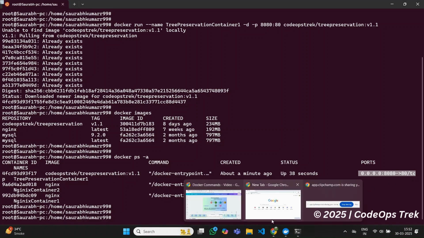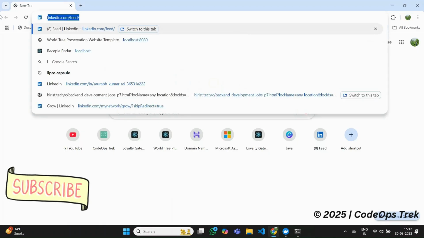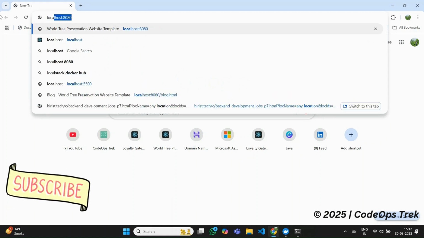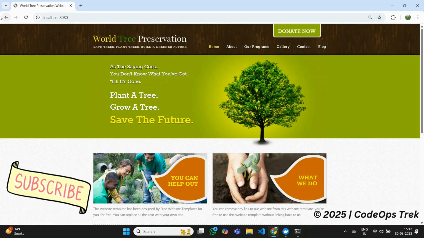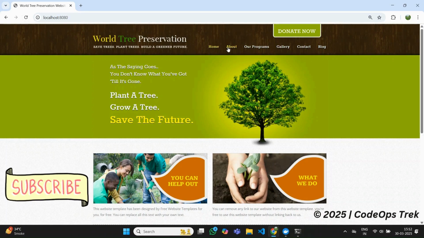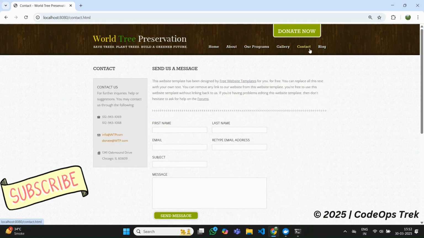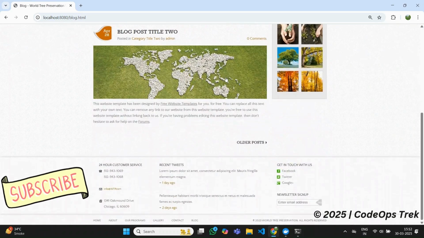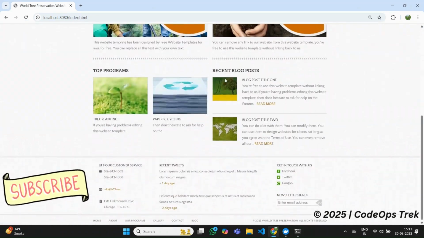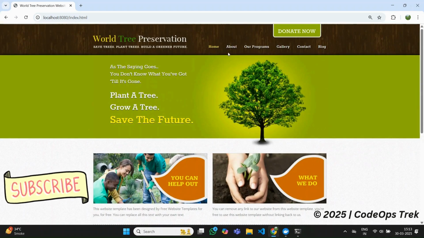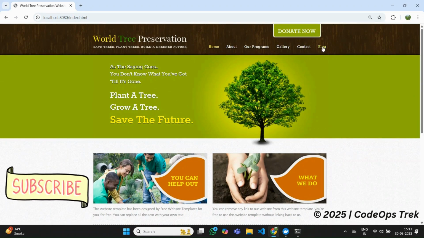Now, let us validate this on the browser. Open a new tab and type localhost:8080 in the address bar. Upon hitting enter, we should see a beautiful green-themed tree preservation website displayed. We can navigate through the site and verify that all its navigation links and functionalities are working smoothly, confirming that our tree preservation container is running successfully.